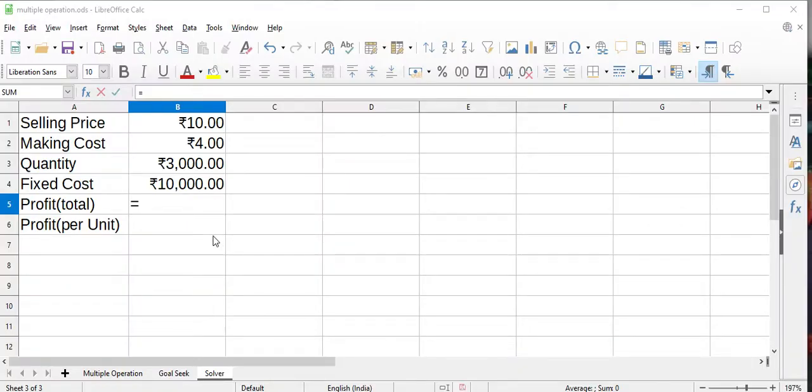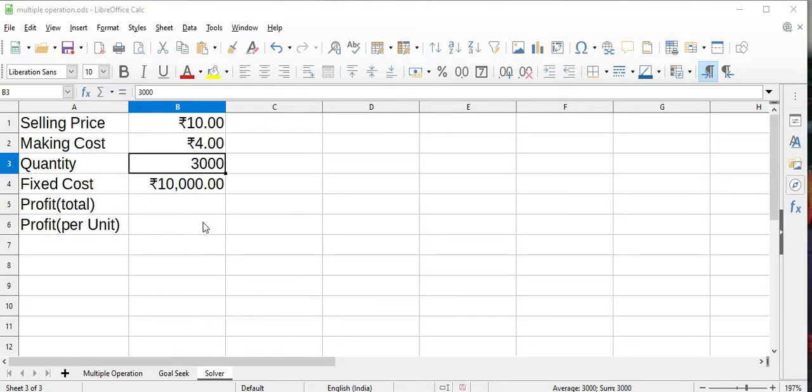Here I have written an example of a pen. I am selling a pen for 10 rupees, and making that pen costs 4 rupees. The quantity which I have made is 3000, and the fixed cost is 10,000. For starting, for making, we are giving some amount for establishing, so that is 10,000.